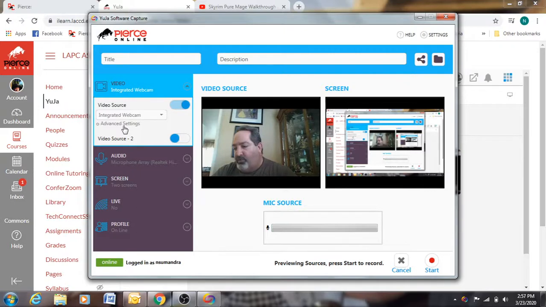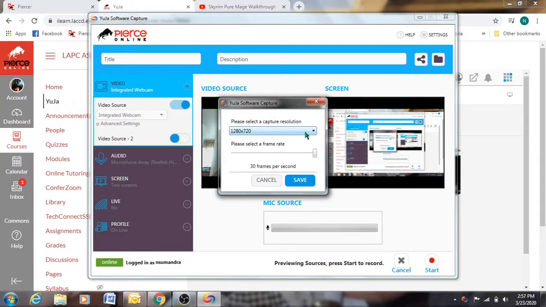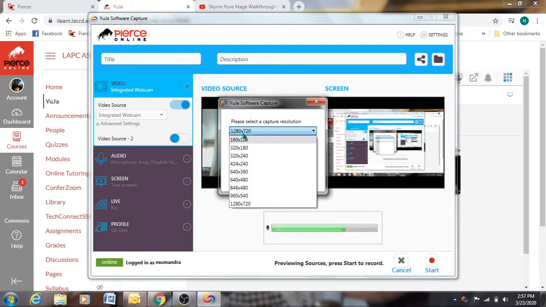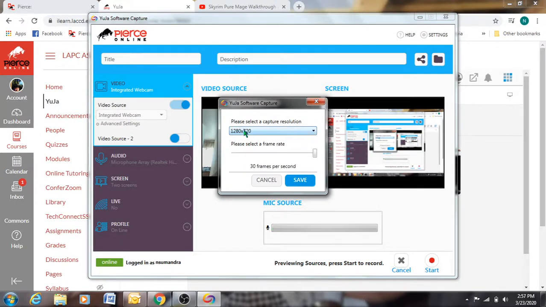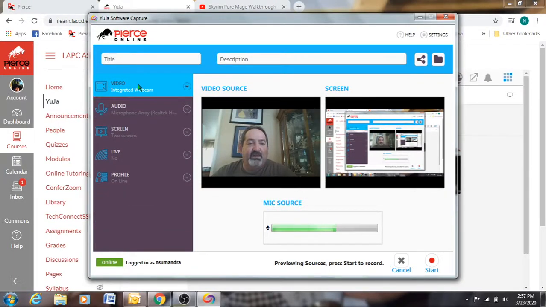Go to advanced settings. Make sure your capture resolution is as high as possible. Then you make sure your frame rate here is as high as possible, minus 30 frames per second. Save that. Hit it again just one time to condense it.